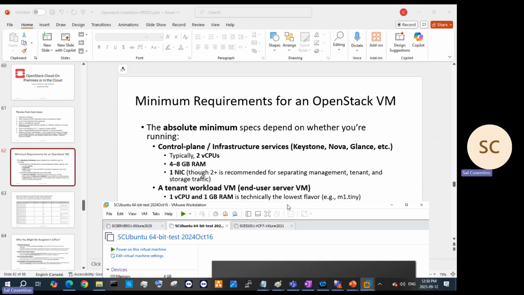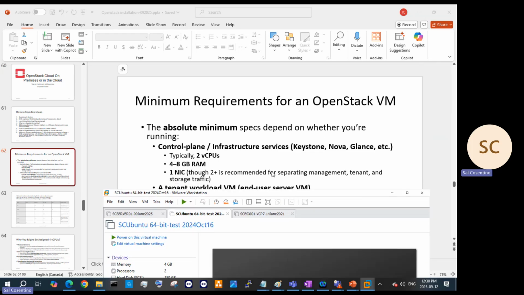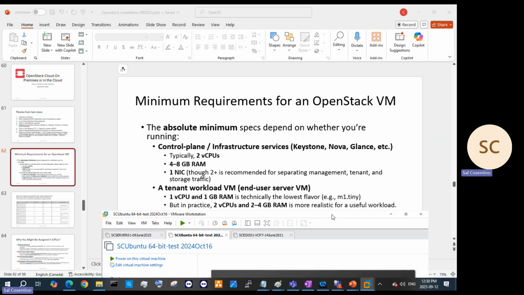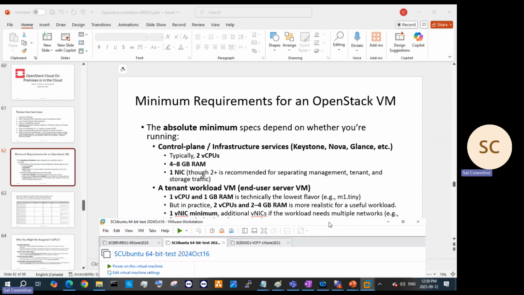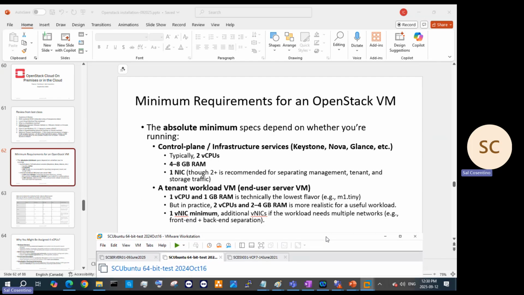But in specific infrastructures, you have your vCPU, which in a control plane, we need to create two vCPUs. Whereas for an infrastructure service, you need a minimum of 4 to 8 GB of RAM and at least one network, though two is recommended, again for separate management, tenant, and storage traffic. I'll dive deeper into that a little further down in this presentation. And second is your end user service virtual machine. It's your tenant workload.